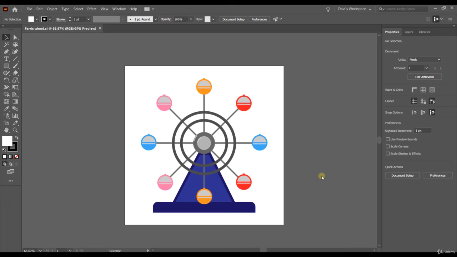I'm going to do that so that you can read better the information in the screen, so that you can see the tools better, so that you can see the options that I'm going to select during the course.